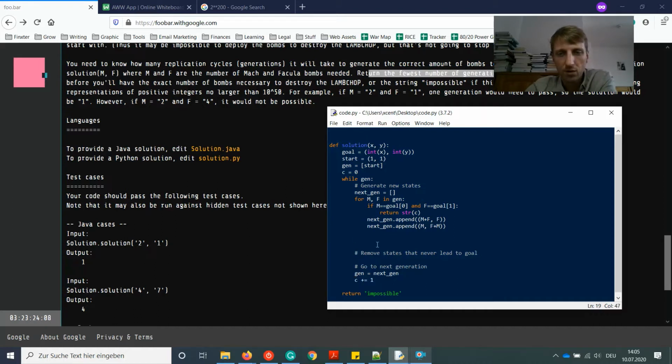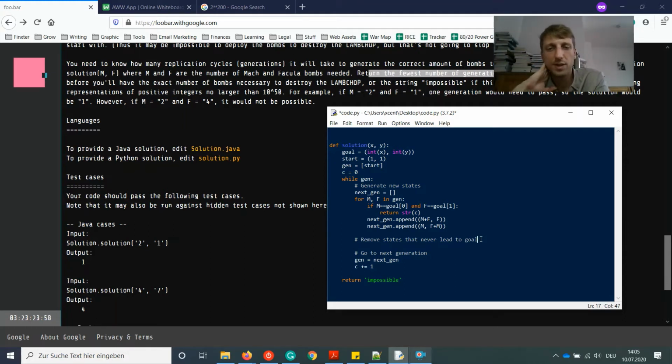So now this goes forever, yeah. So now this would go forever because it would just generate new generations, new generations, new generations. But now we also need to remove states that can never lead to the goal. So basically, here we want to append these states only if our number of bombs do not already exceed our goal state. So if at least one number exceeds the goal state, then we can never reach a solution anymore. Okay. So remove states that never lead to the goal.